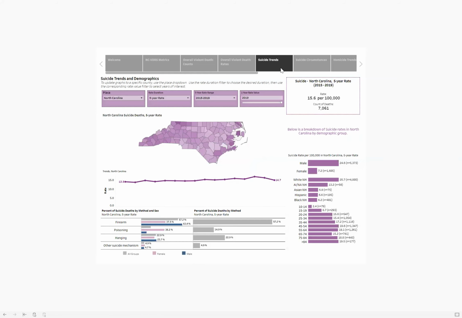The next page of the dashboard is the suicide trends page. This page has a similar layout to the previous page and can be navigated in the same way using the place filter or the rate duration filter. One unique feature of the suicide trends page is the ability to view the percent of suicide deaths by method, such as firearm, poisoning, or hanging.